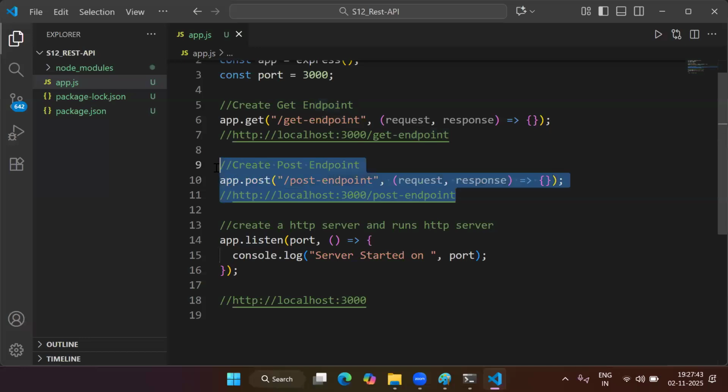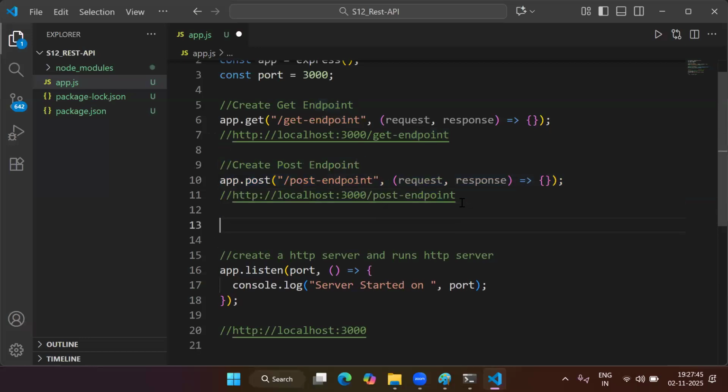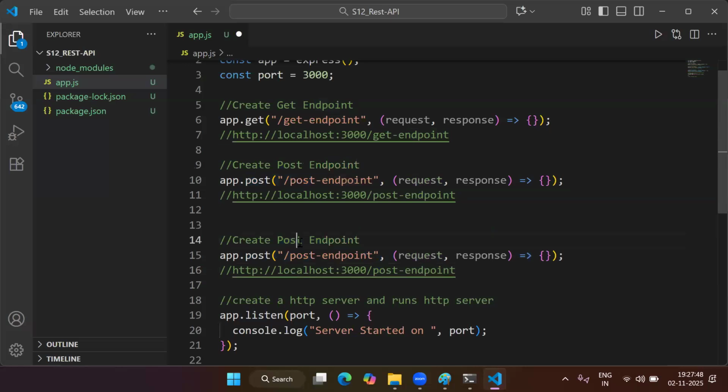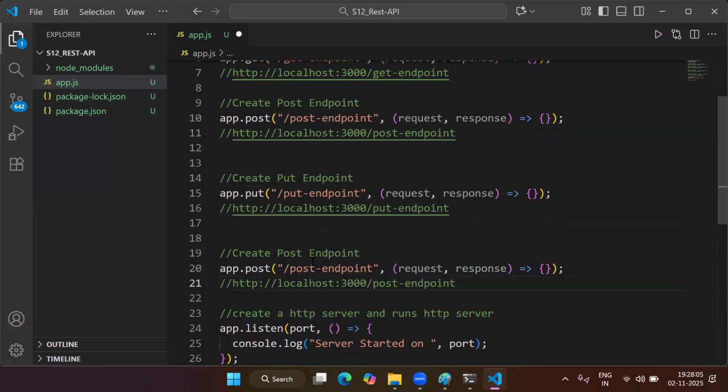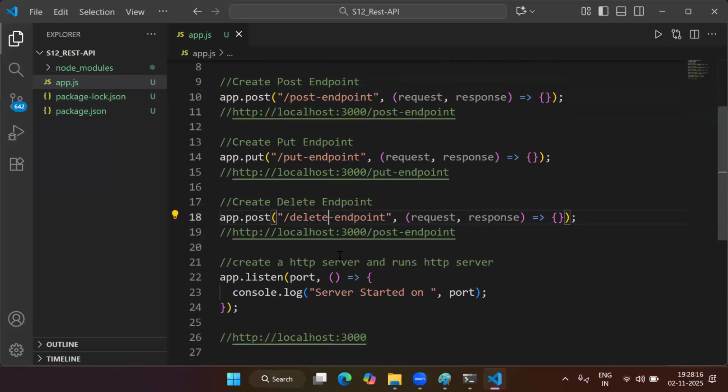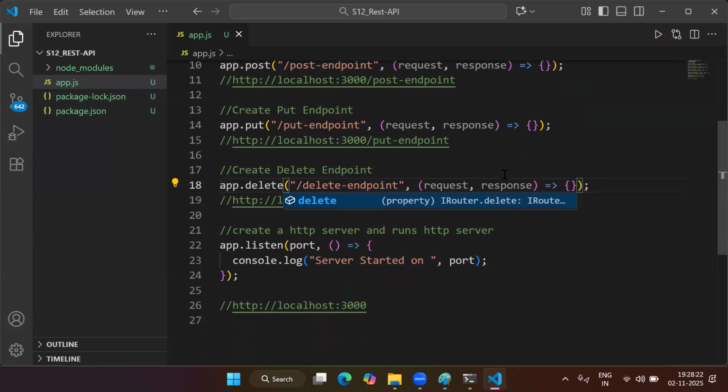Similar to this, we can create put and delete. So if you want to create a put endpoint, you just have to call put here. And this is your put endpoint, and here it should be put. If you want to create a delete endpoint, then here delete. So this is how we are going to create our 4 types of endpoints.